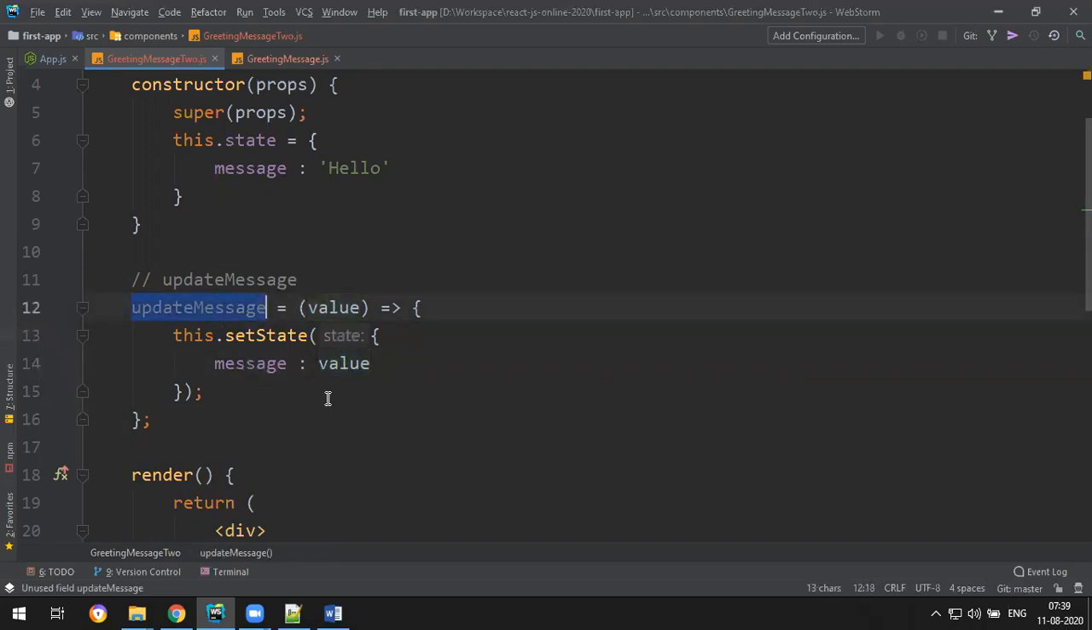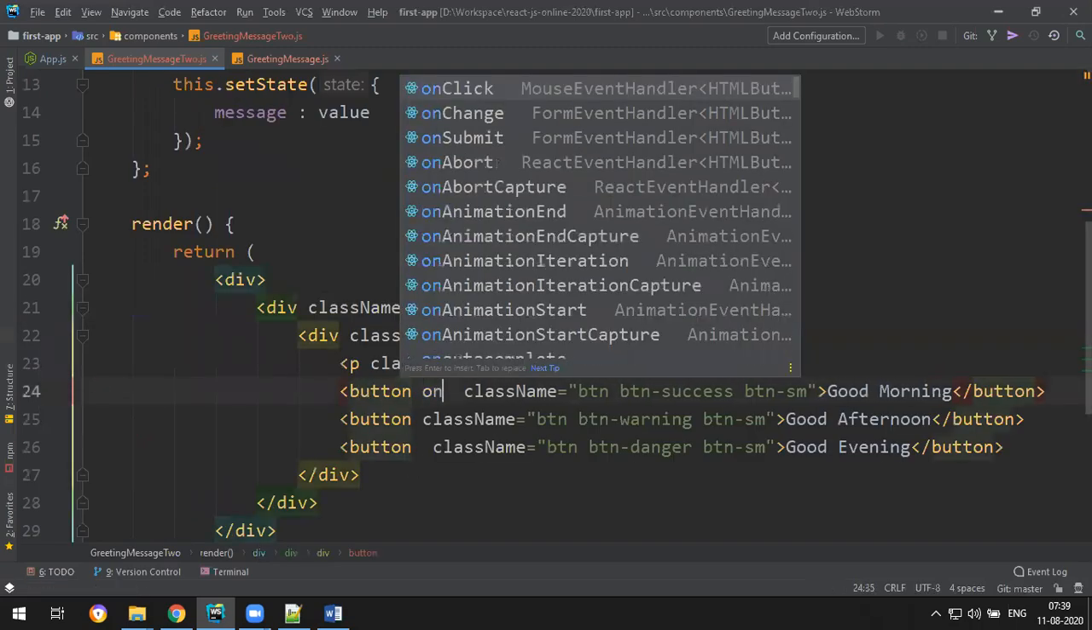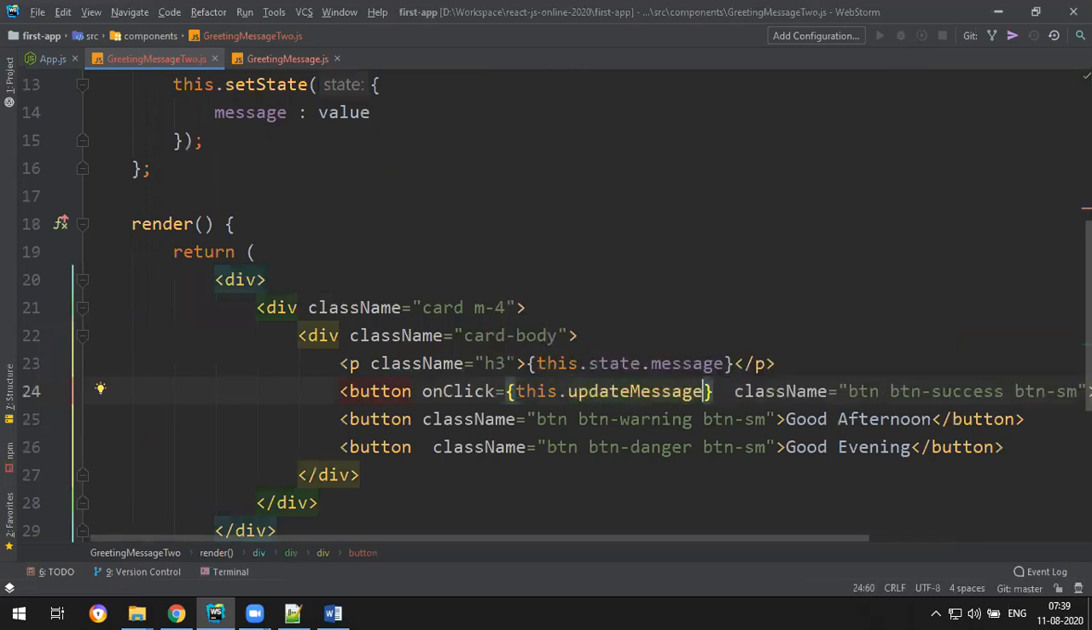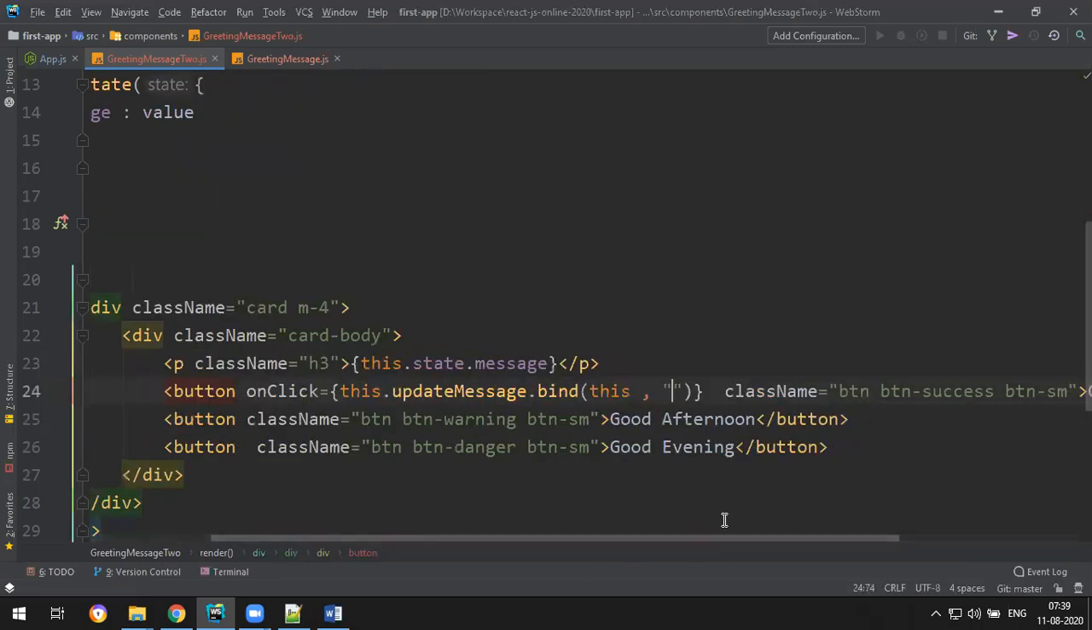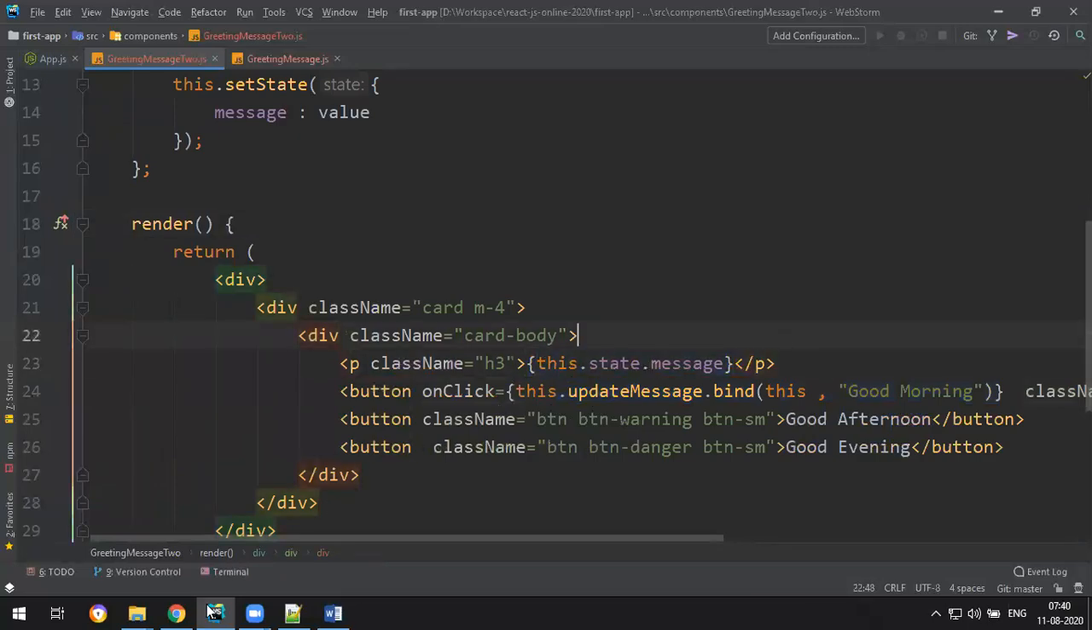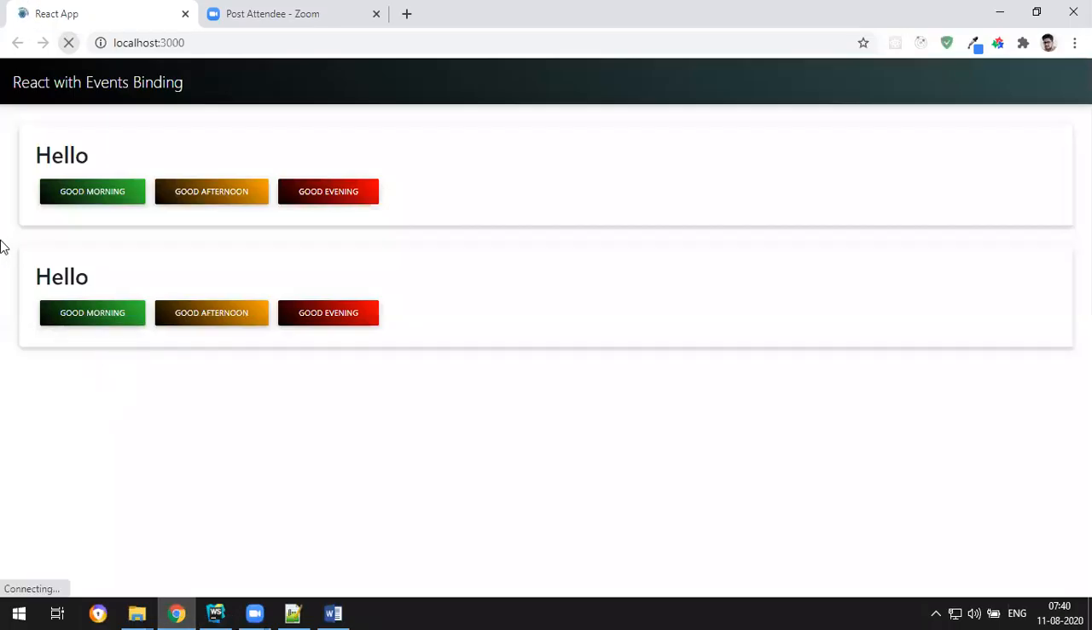So how to call this function then? Here, let's say onClick is equal to this dot updateMessage, but you want to pass the parameter, so you have to bind this keyword, most important. So dot bind of this keyword, comma, what you want to provide as the value. When you click on good morning, I want to provide good morning as a value. If you provide good morning as a value, that will take it, update the message, and that's what I'm displaying here. Click on refresh once, I think it will refresh automatically. Click on this, you got it.